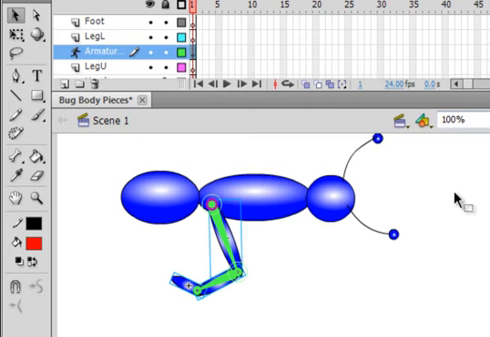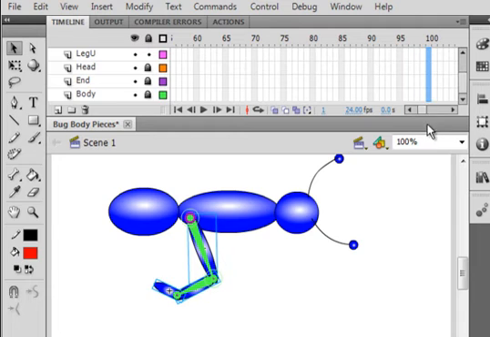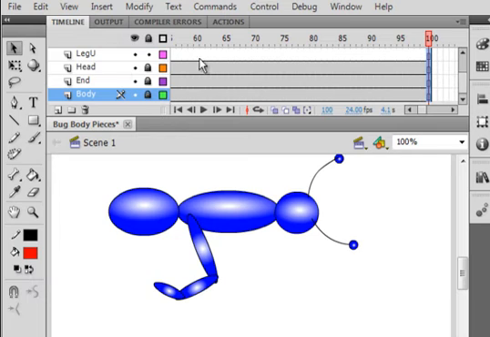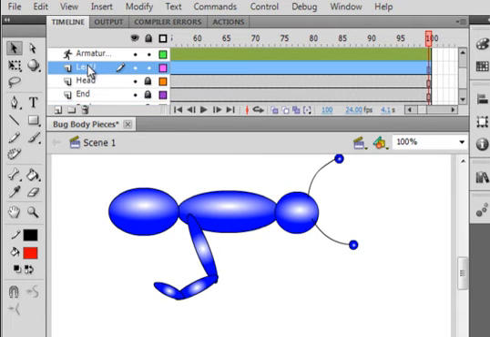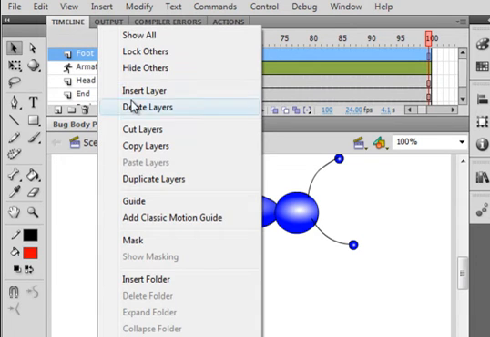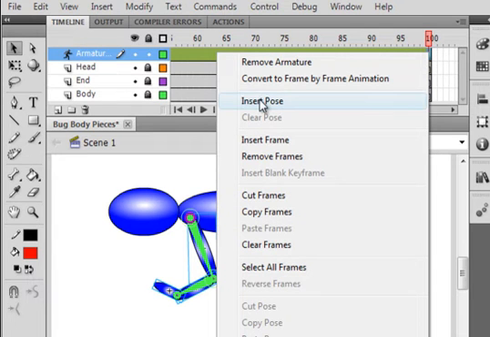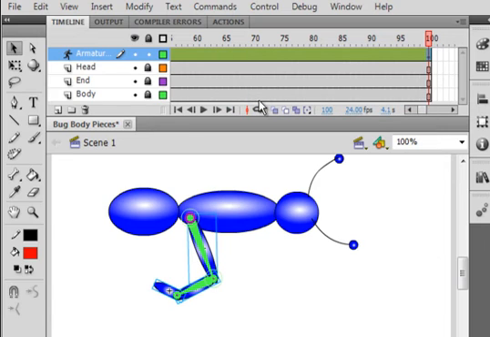Put it back down to 100%. Let's go up to frame 100 and select all those layers. Hit F5, and everything's brought up to those frames. Now we don't need these empty layers anymore. You can delete this layer. I can delete the other 2 legs and the foot. Leg, delete that one, and delete that one. Okay. On this last frame, right click, insert pose. That's sort of like making a keyframe.